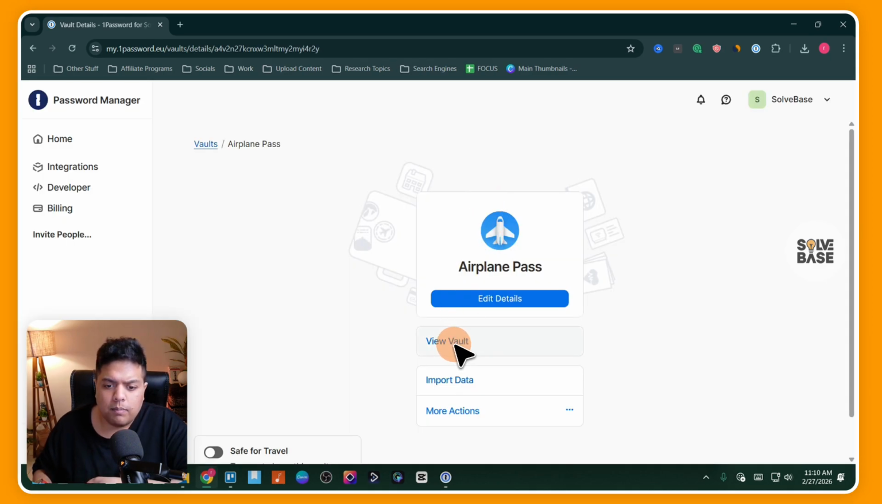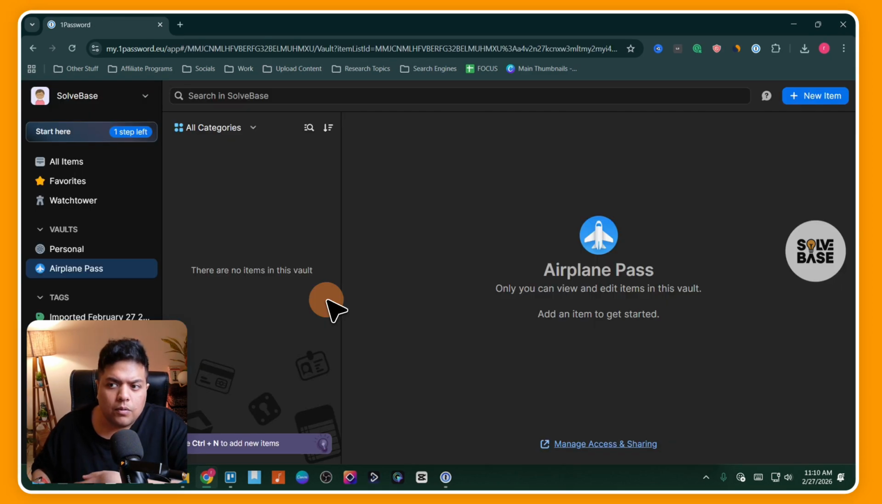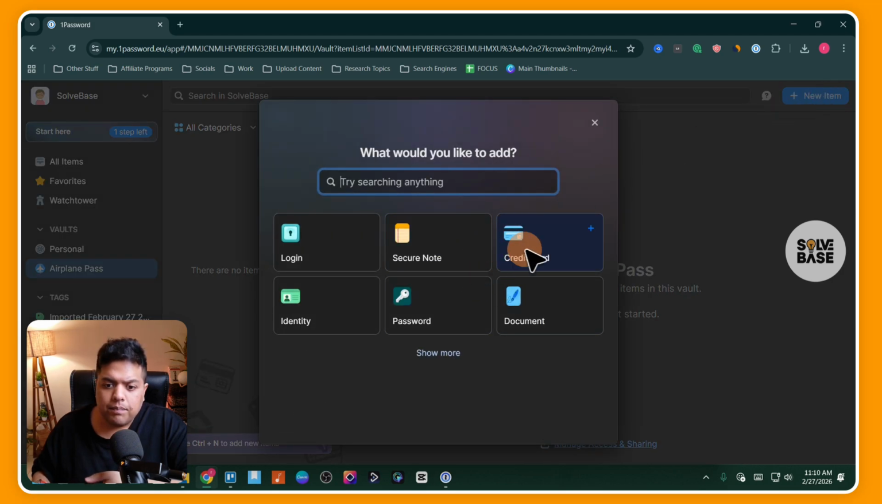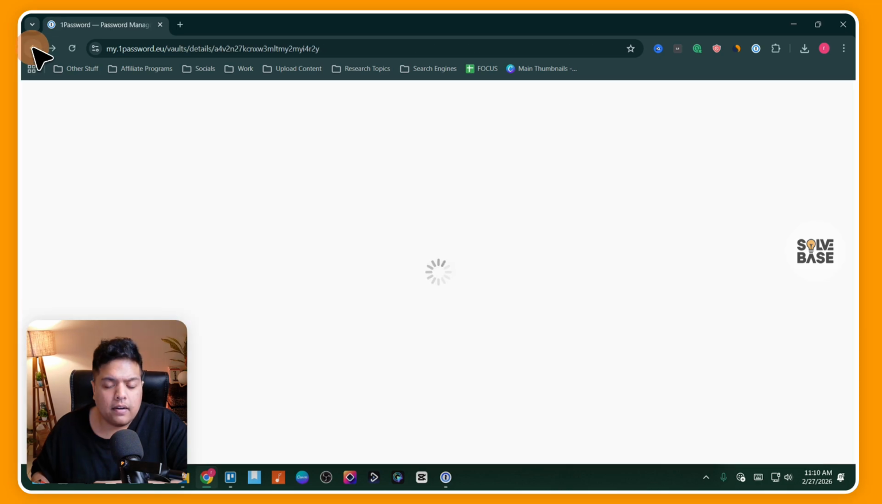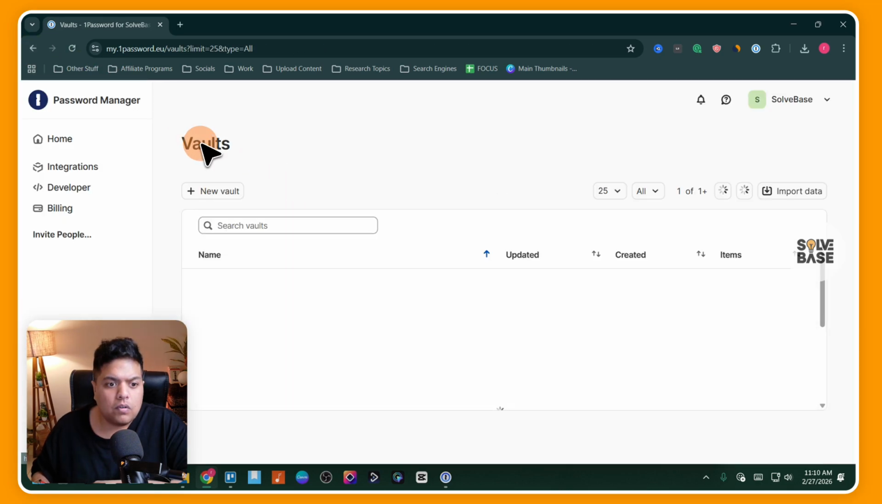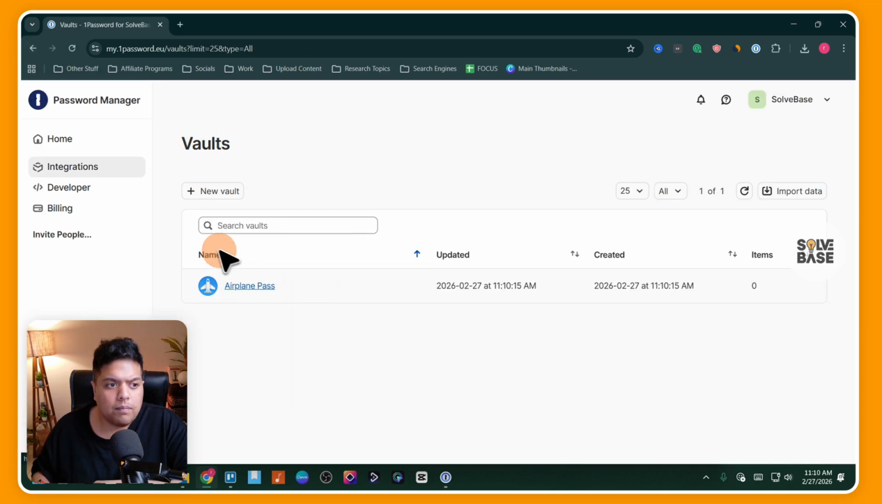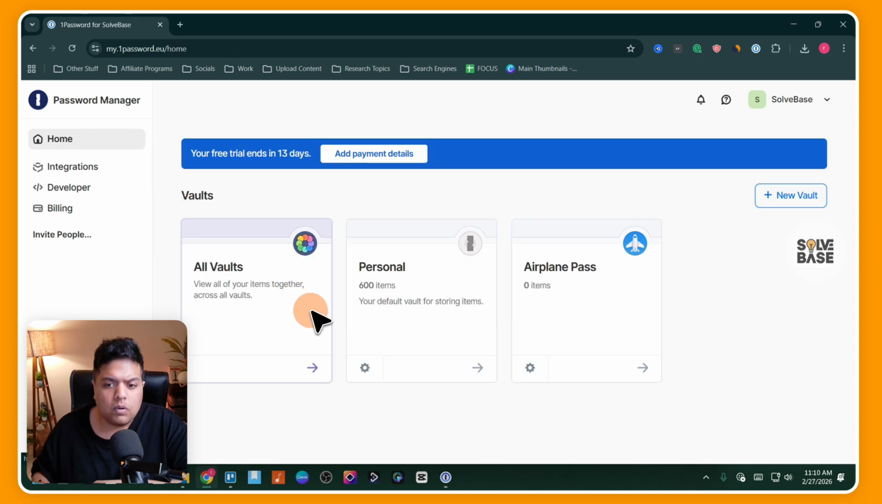We can view the vault by clicking on this button. There you go. Now you can add a new item from here, like add passwords, login, etc. And if we go back to the dashboard page, vaults, we are going to see our vault here in home. We can also see our vault over here.